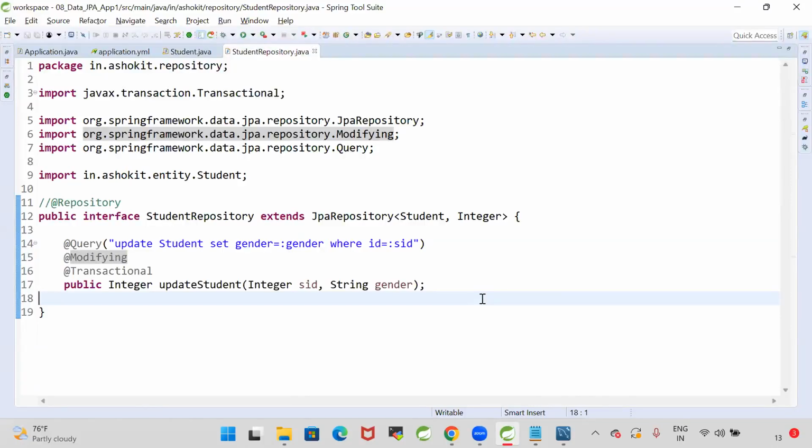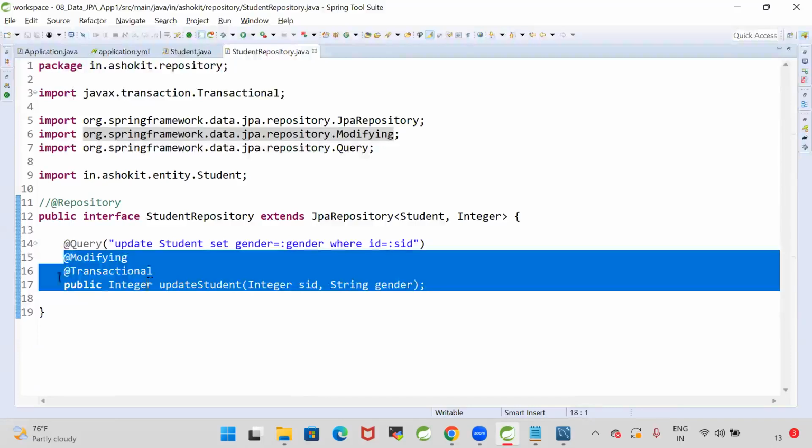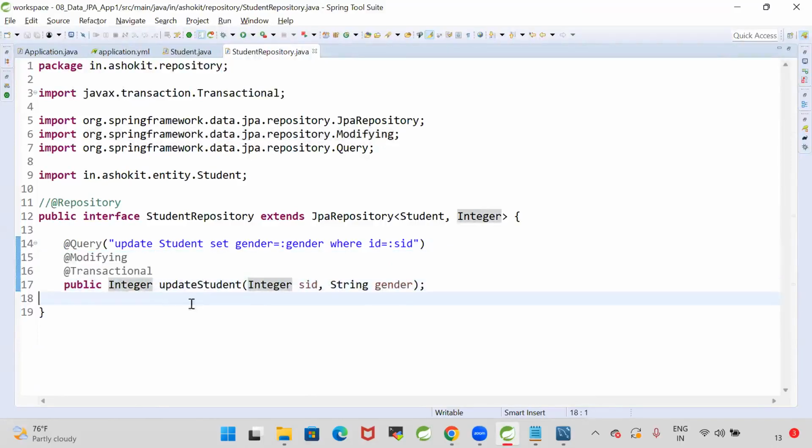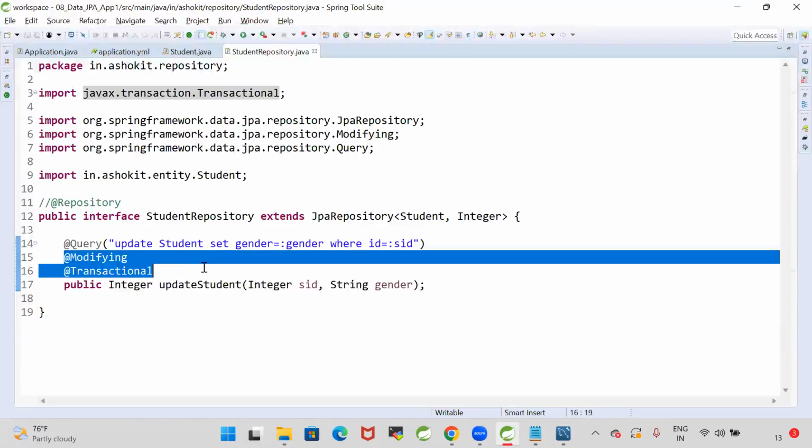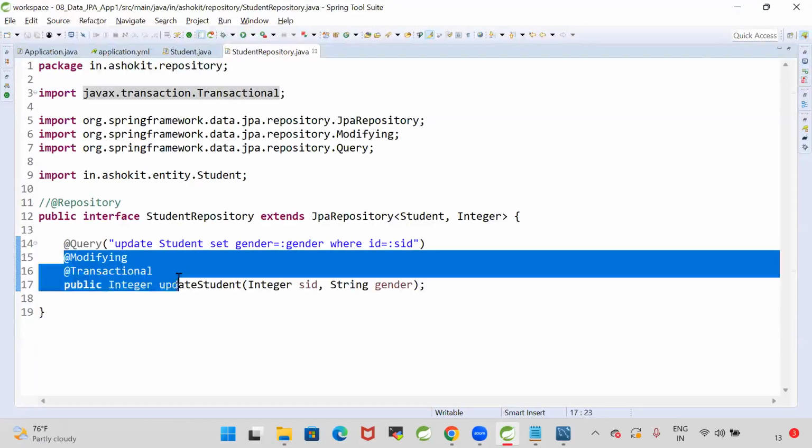Okay, is the Transactional annotation specific to only non-select operations, right? For this, we must use the Modifying annotation or Query with Transactional. It's fine to use. If you are performing a non-select operation with custom queries, these two annotations are mandatory. If you delete a record with the delete method, you need not write it. Okay. You got it? Yeah.